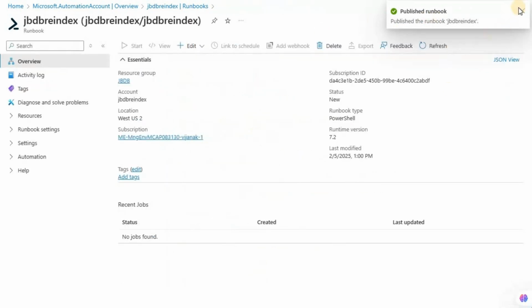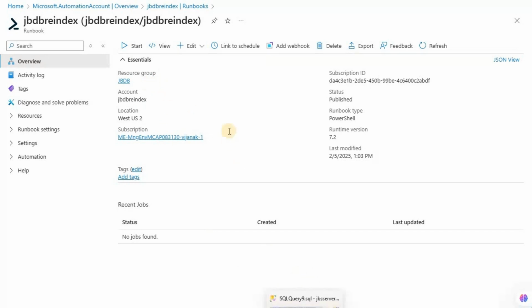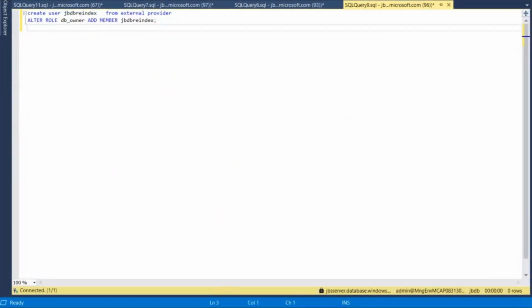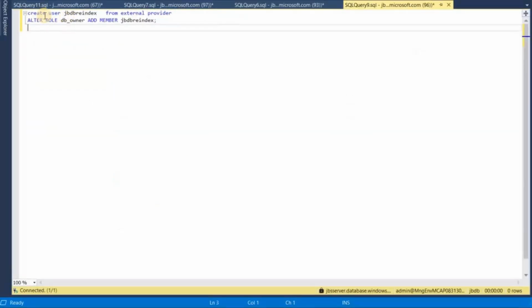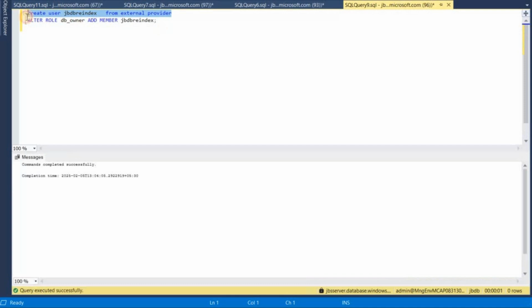Now that this is published, I'm going to trigger that. But before that, in order for this to complete, we will have to create the required user. If you look at this one, my runbook name is JBDB reindex. So now I'm going to create a user called JBDB reindex, and then provide DB owner access to that particular user created.